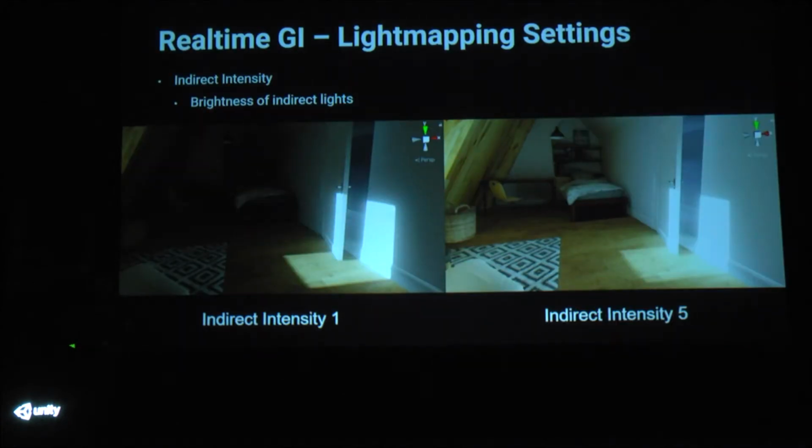So next one, indirect intensity. This decides the brightness of your indirect light. If you compare the left and right image, you will see this spot here that's affected by a direct light because the light is directly shining on it. And if you compare both images, the brightness there doesn't change. What changes is the indirect lights, the overall brightness of the scene from bounce lights or from indirect lights. So intensity of 1 looks like that, intensity of 5 is brighter.